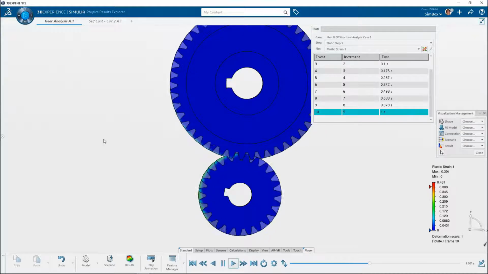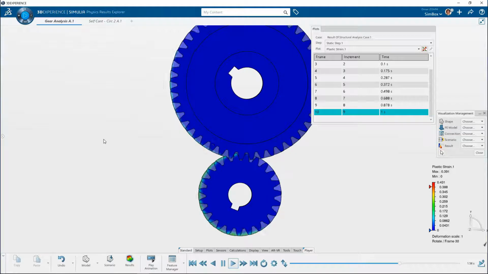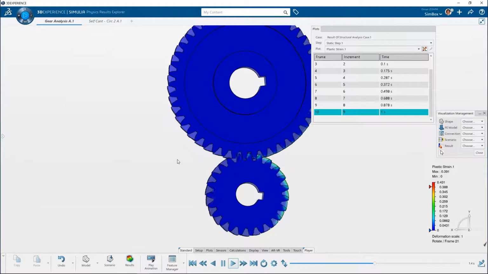Those first few steps were just resolving the interference, kind of at the beginning here when you see it not moving. That's just resolving interference. Then we're applying that 360-degree rotation. We can see the plastic strain that gets developed in those gear teeth as it's rotating.